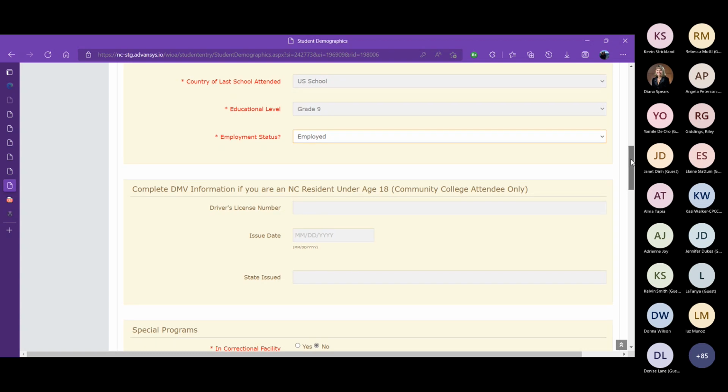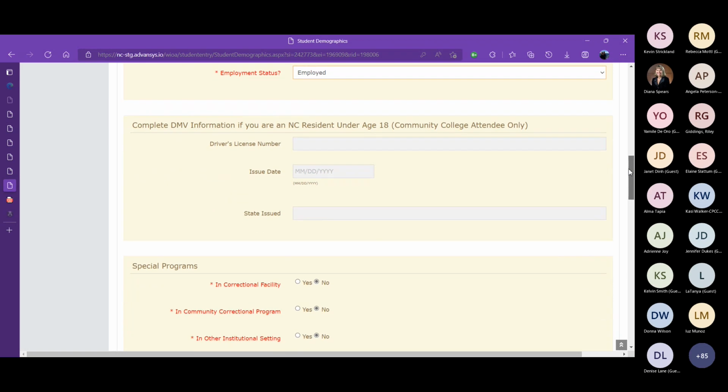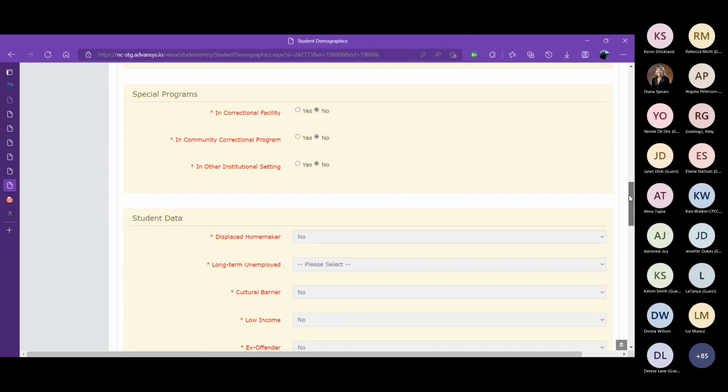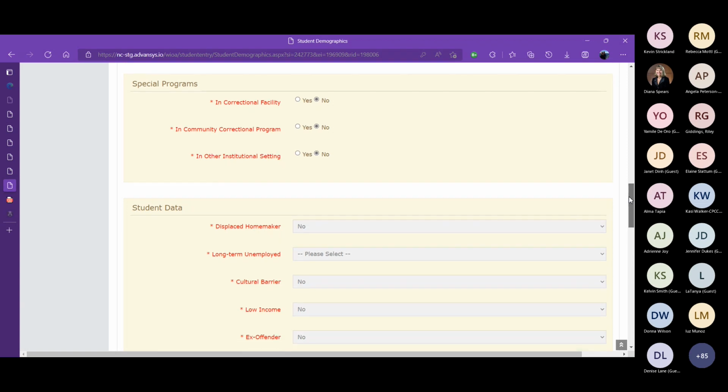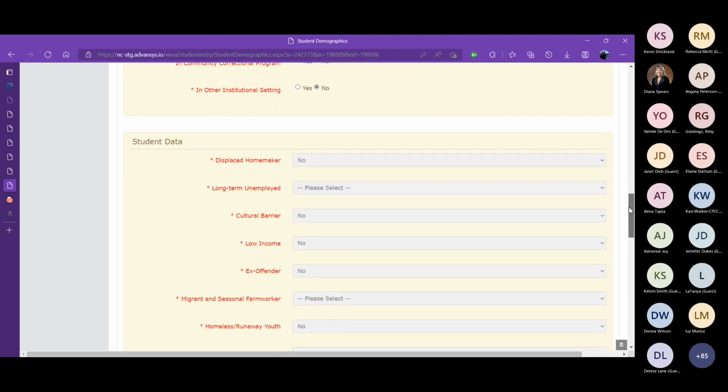Driver's license number, if you notice, it's not marked in red with an asterisk, so it's not required. You could put that information in if you wanted to. The next section in this process is special programs. Most of these are pre-filled for you, and you would make changes to them only if they're required. In this case, correctional facility, community correction, and other institutional are marked no.